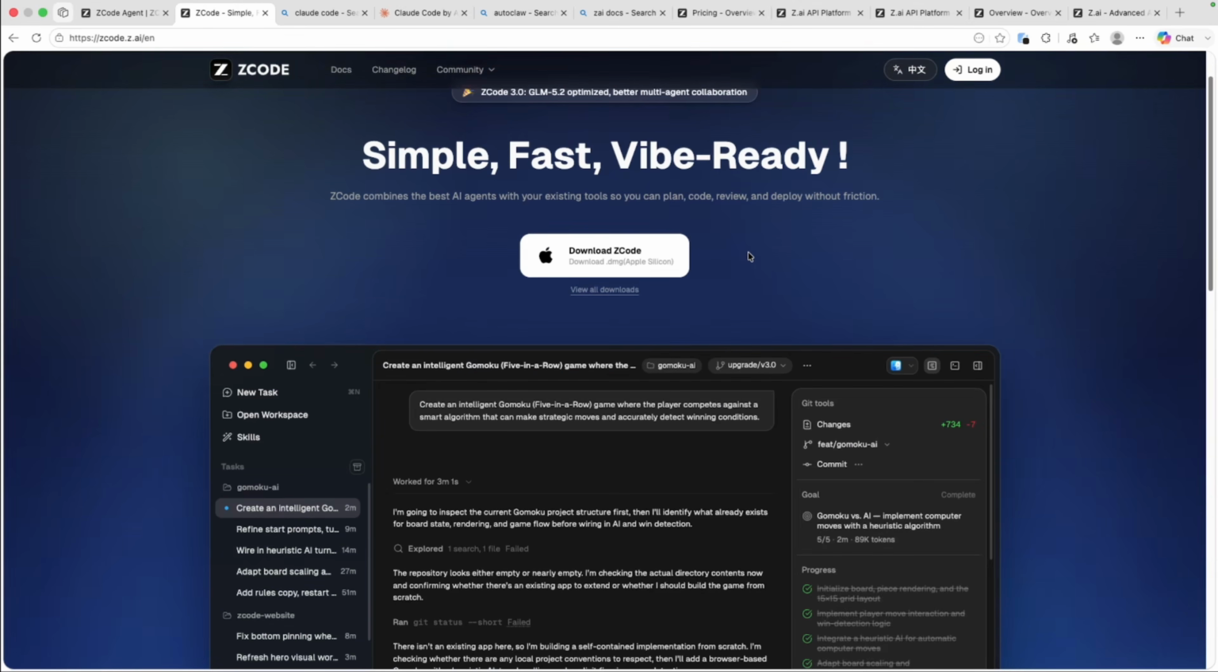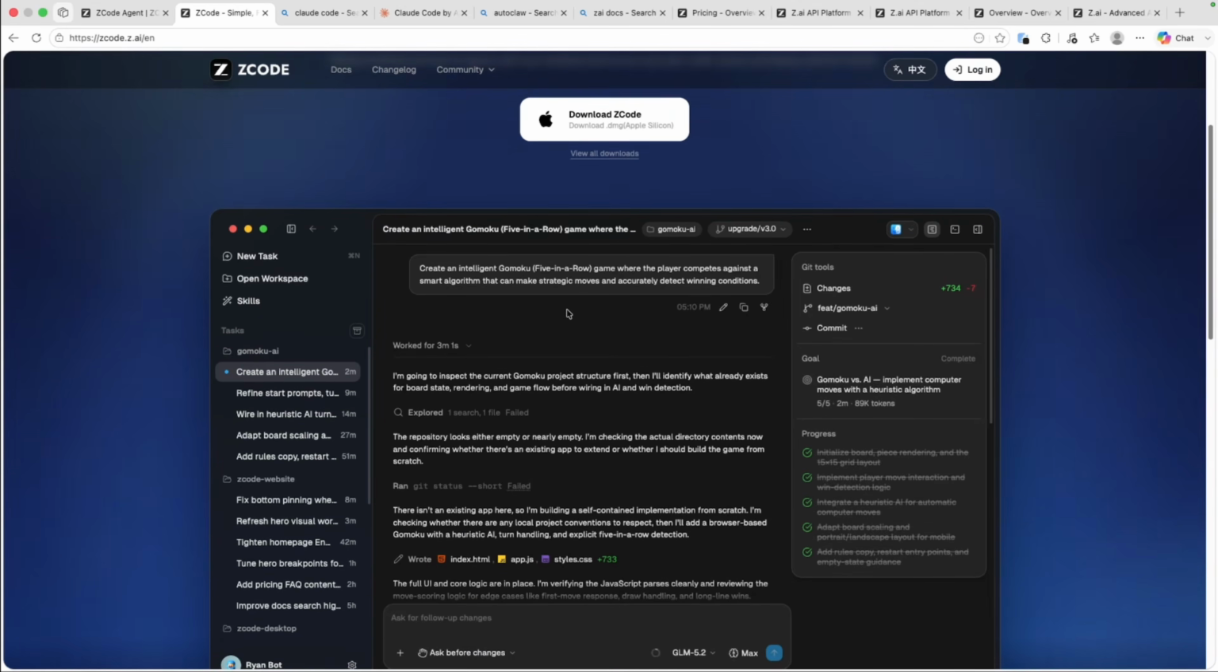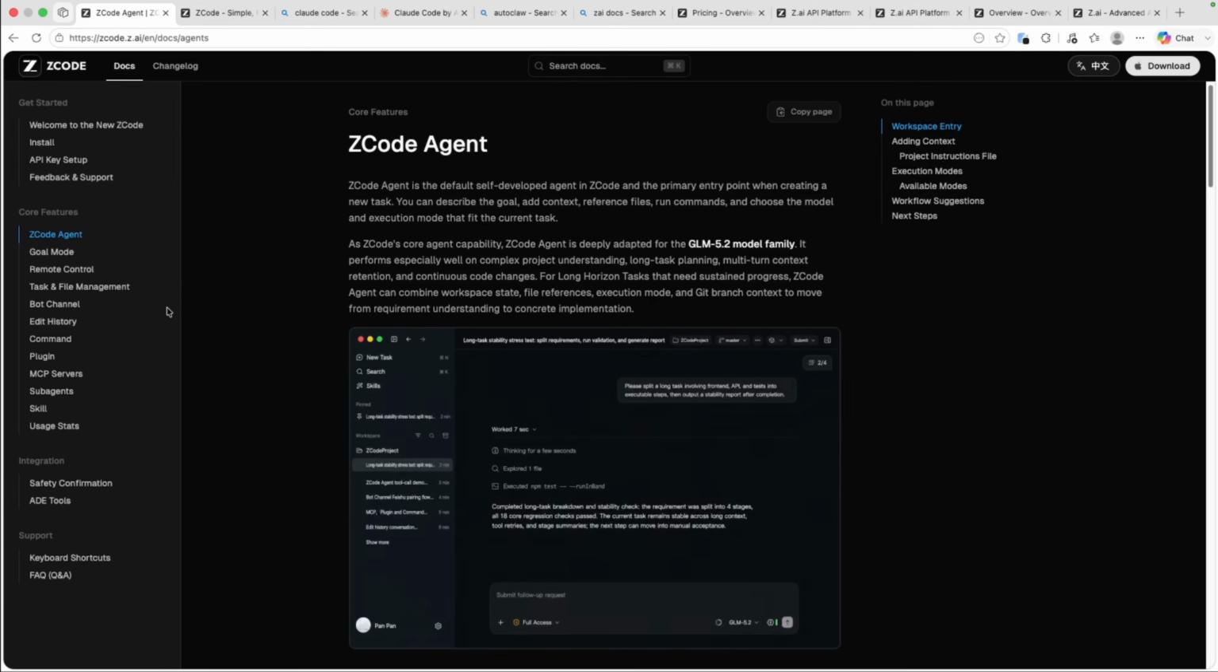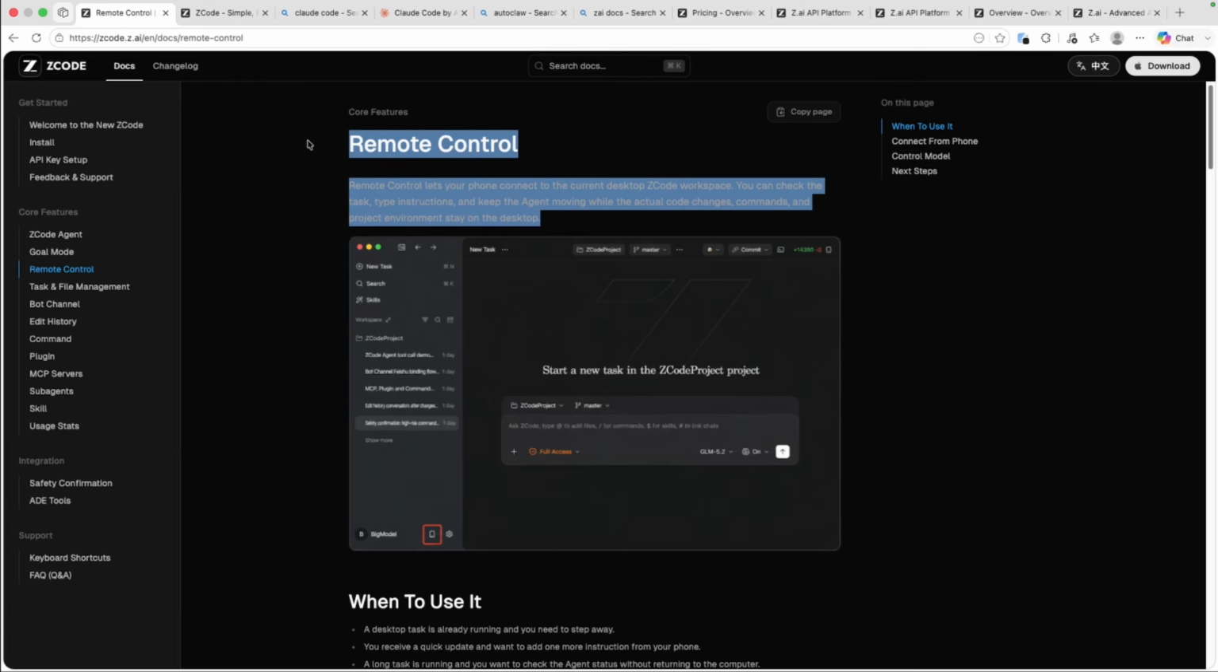But why I feel this product really makes a whole lot of sense is that apart from just having these features, you using it to code, you could argue that Anthropic also has Cowork and other tools as well. But one of the things about this product they just launched is that it comes with a lot of things. It comes with this remote control feature. You could say Anthropic has it too, but it means you could let your phone connect to your current desktop zcode workspace. You can check tasks, type instructions, and keep the agent moving while the actual code changes, command and project environment stay on the desktop. So you see, this is remote control.